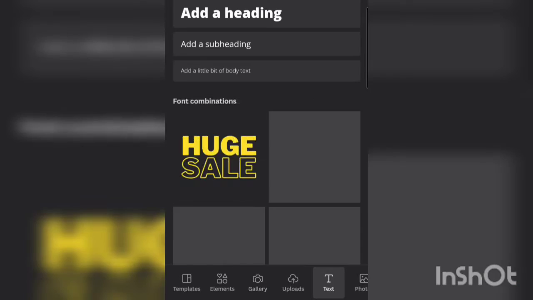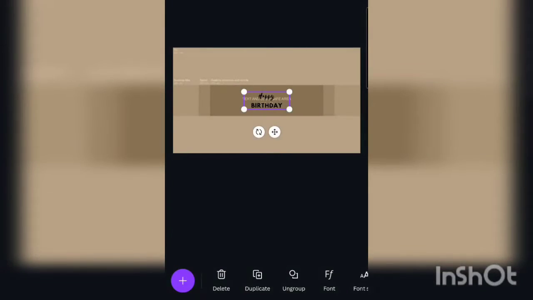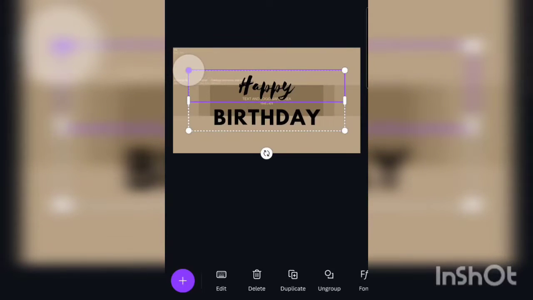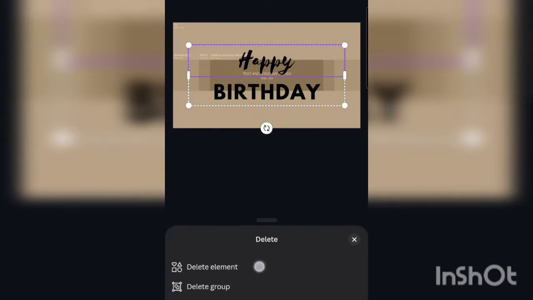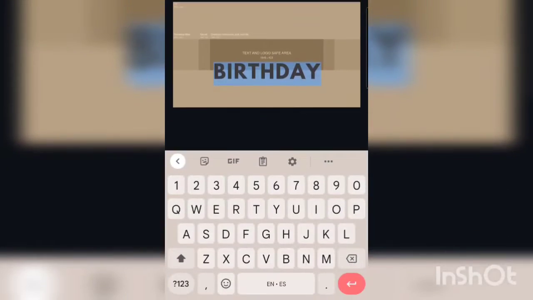We're going to go to the text box at the bottom. We're going to press this happy birthday text. You can just look it up. We're going to press this happy part. We're going to delete the element, because that's just going to delete that element from the group. So that birthday part is still going to be in there.